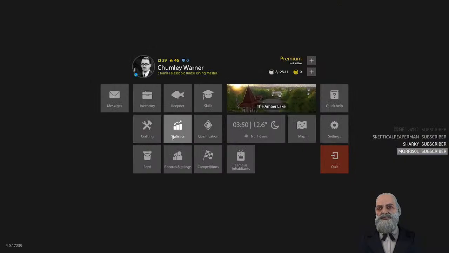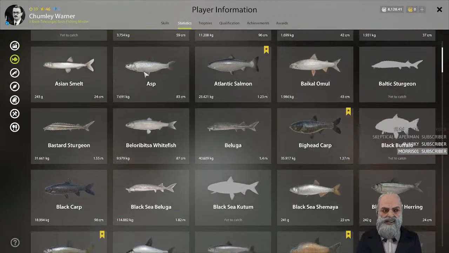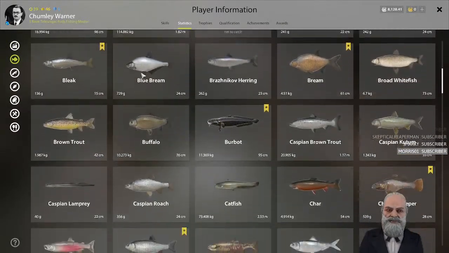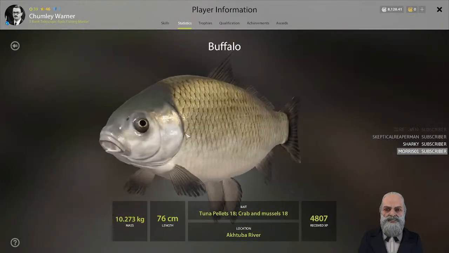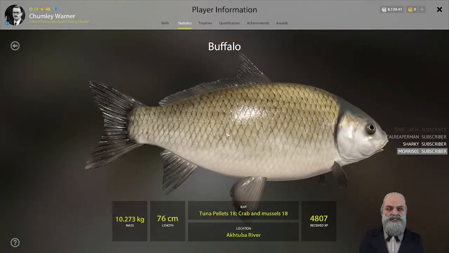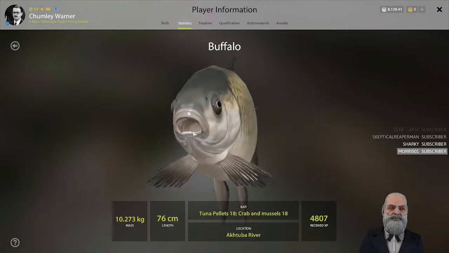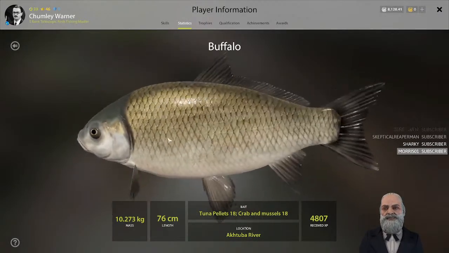Yes, I'll show you a buffalo. I did catch one the other day. I was quite surprised. Ooh, that's cool looking. There it is. That's a buffalo fish. Very cool.